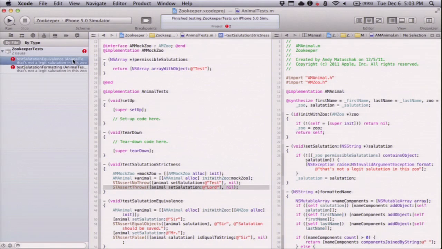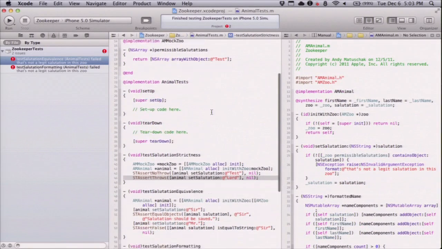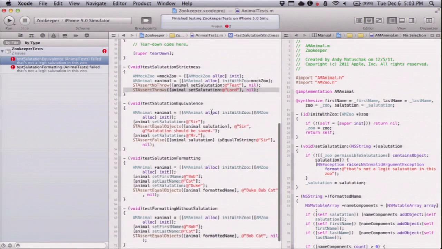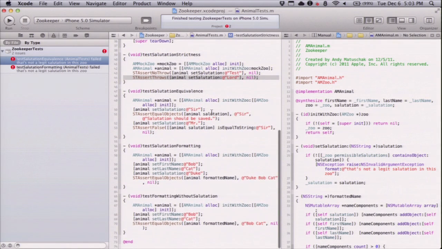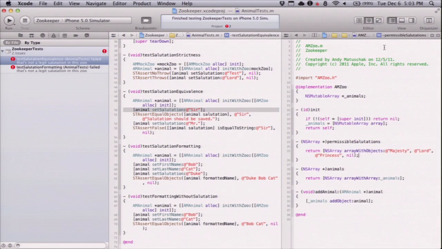All right. Now we've got two issues. Why do we have two issues? Let's find out. We've got a test failure, test salutation equivalence, and test salutation formatting. Aha! This is actually sort of legit. Because in these earlier tests, we picked a salutation that our zoo doesn't support. Recall when I asked you kind people for lists of salutations in the normal traditional zoo, you gave me Majesty, Lord, and Princess. But here in these earlier tests that we'd already written, we had chosen the salutation Sir. And down here, we'd chosen the salutation Duke.